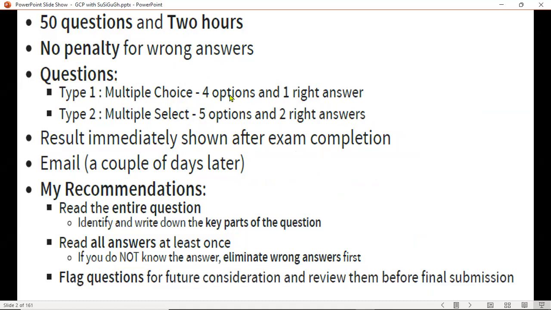You get multiple choice and multiple select. Multiple choice means out of 4 you get 1 right answer. Multiple select, out of 5, 2 right answers, 3 right answers, like that. As soon as you complete the exam, you get the result. And you'll get an email also after a few days once you are certified.